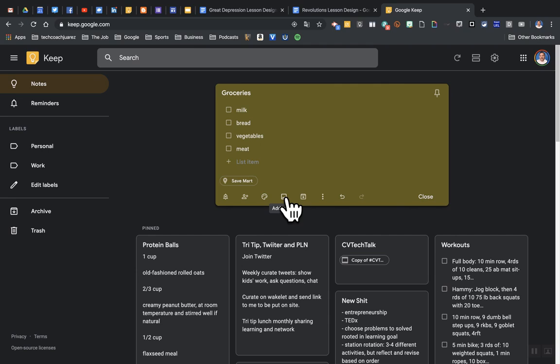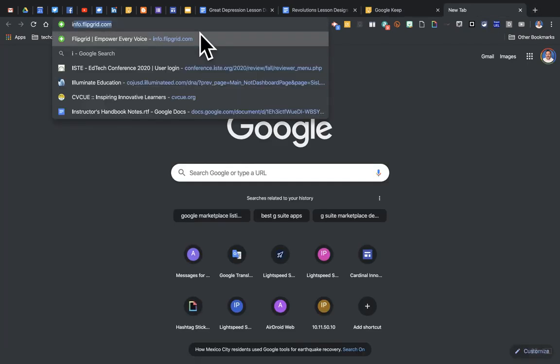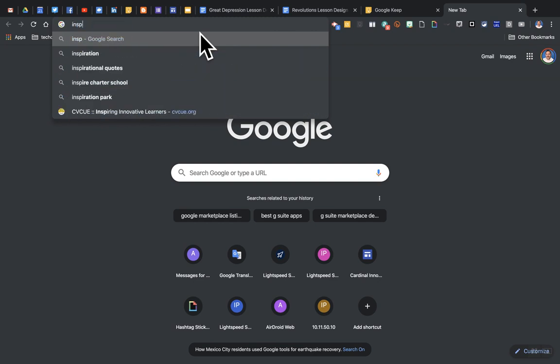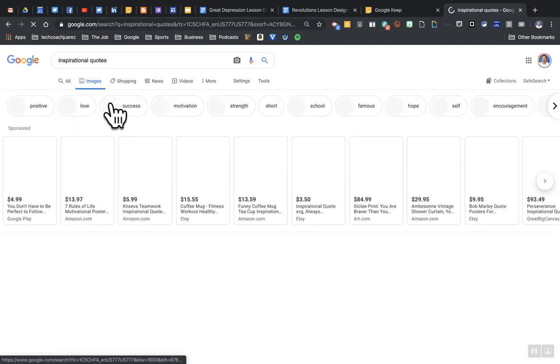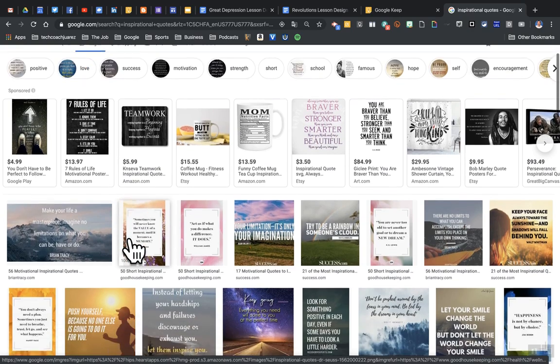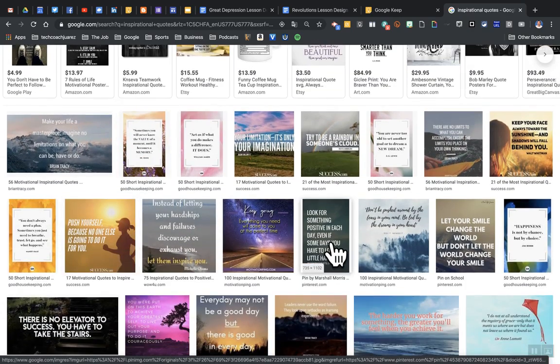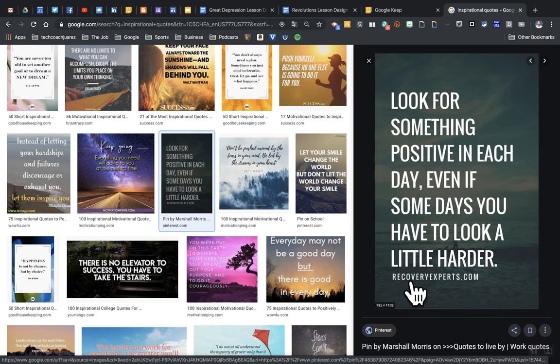One of the cool things with adding photos is that you can grab image text. I'm going to show you real quickly what that looks like. I'm going to do a quick Google search for inspirational quotes. A lot of times we see these things written on the walls and stuff, and we'd love to get that and have an editable version of it.